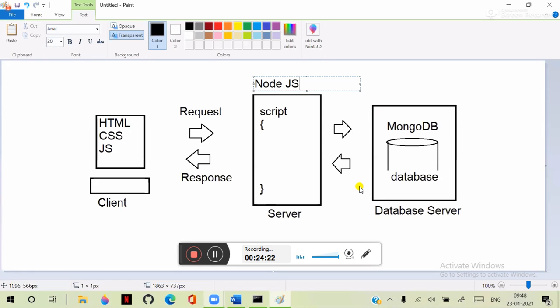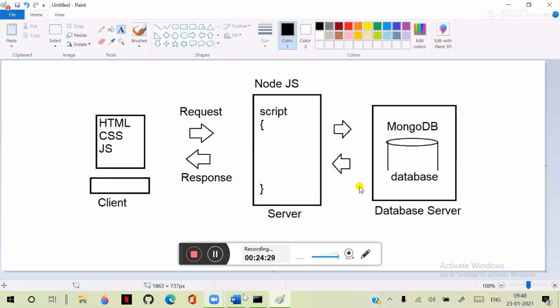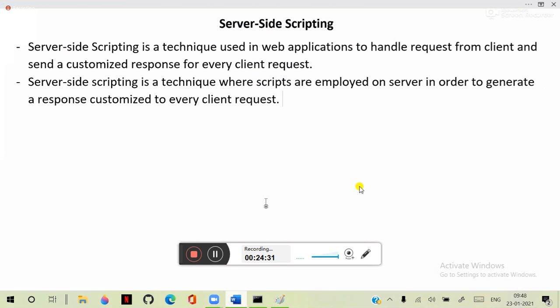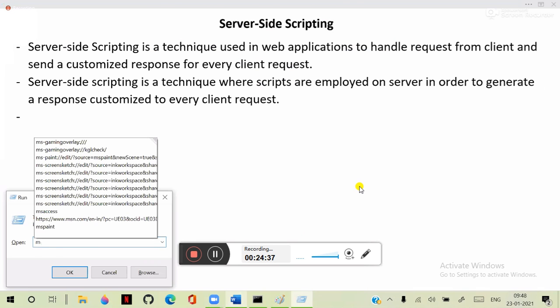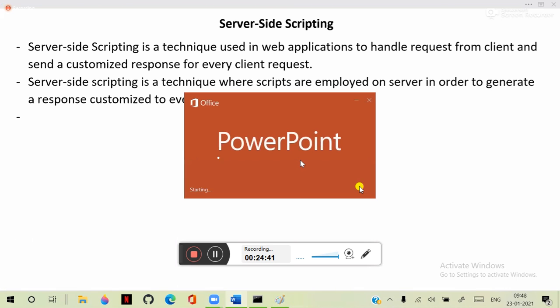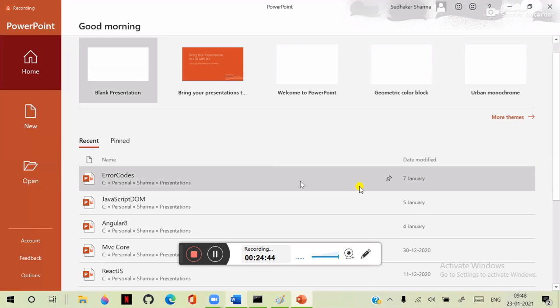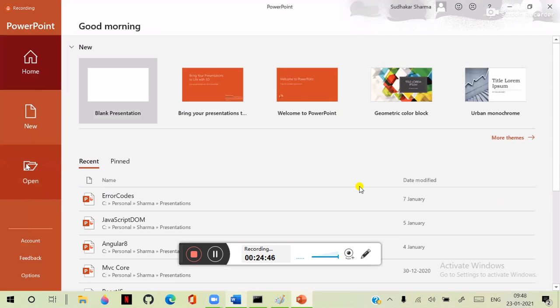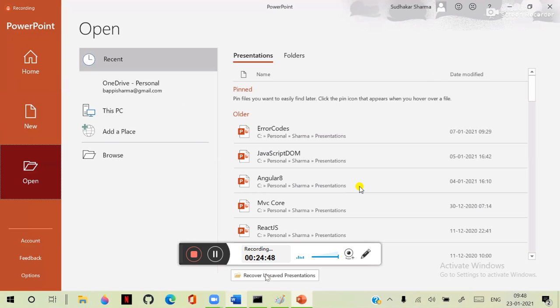Node.js is a server side scripting technology. And there are several server side scripting technologies. There are various server side scripting technologies. I will show you a lot of server side scripting technologies with the different types of extensions. I will show you a simple presentation for that.